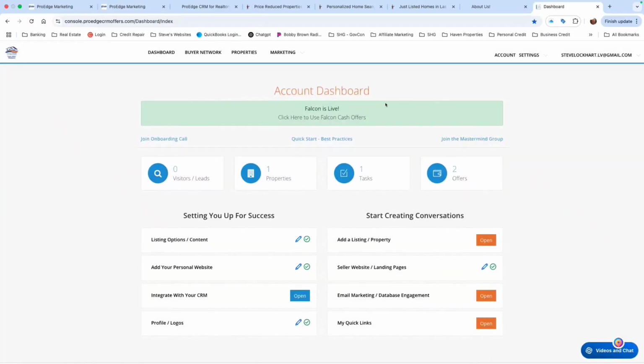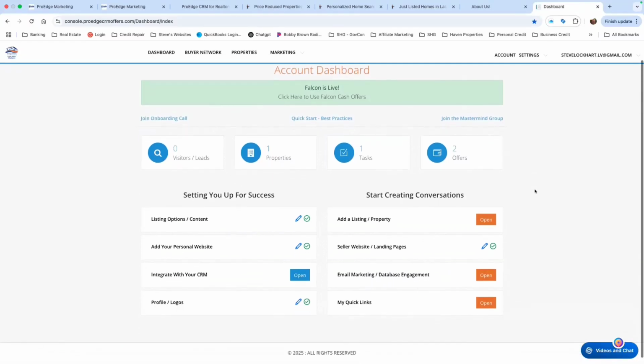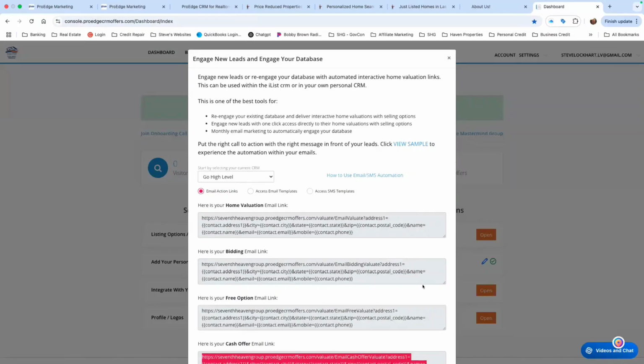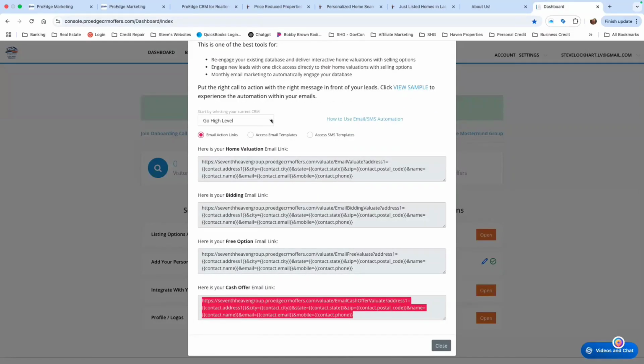But in the old iList, you went down to the marketing. Show them where you just got there, Steve. So go down to. So in iList, and then you go to email marketing database. But it's changed. You open that up, Sue, and then at the very top, there's a drop down. You pick go high level. Go high level. And then email. And then the email action.